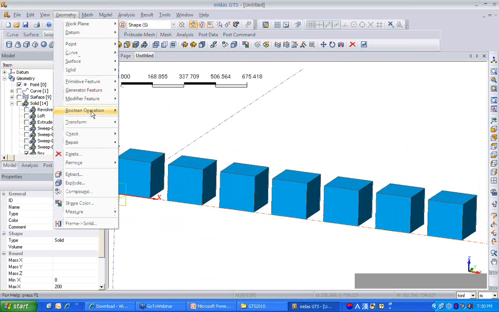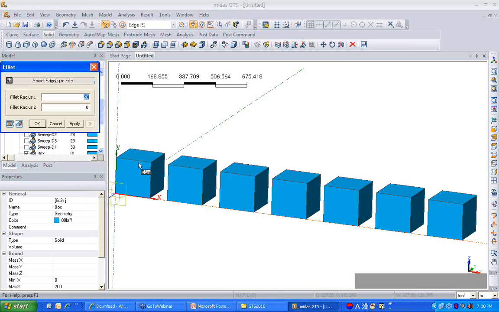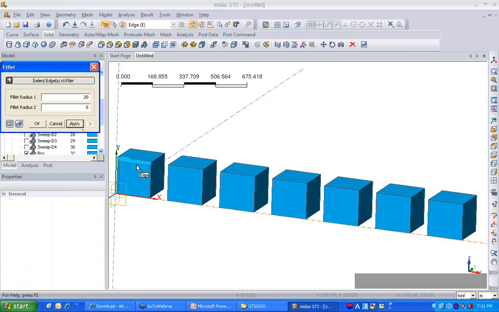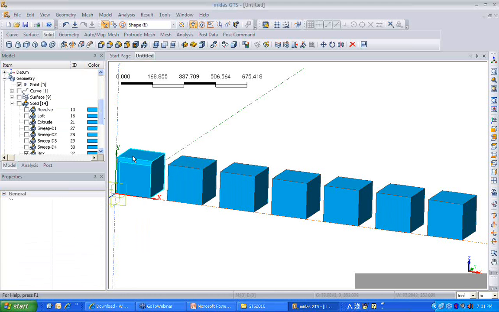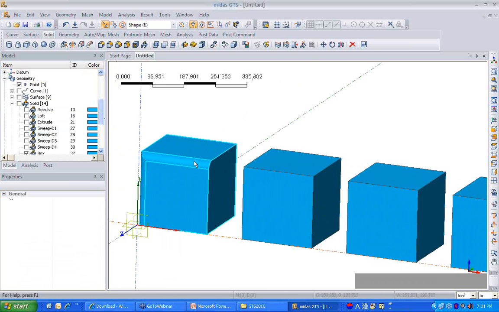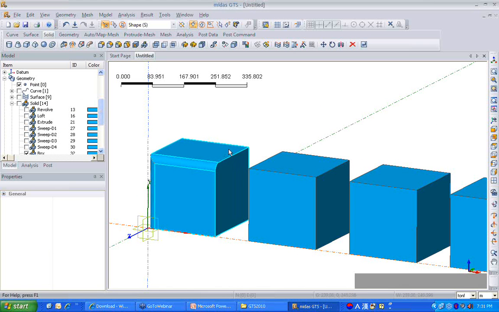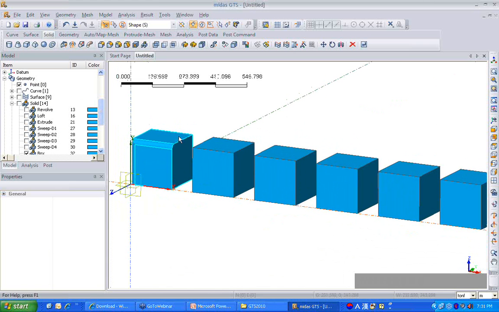So geometry, the fillet feature. Now to sharp edges, you can even provide smooth curves. So specify the edges. This is what you have done. From a sharp edged solid, you have created a smooth edged solid, because nowhere in the practical geometry you have sharp edges. You need to put some of the smooth edges.